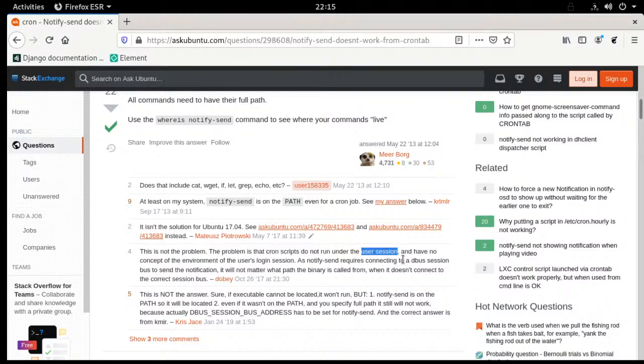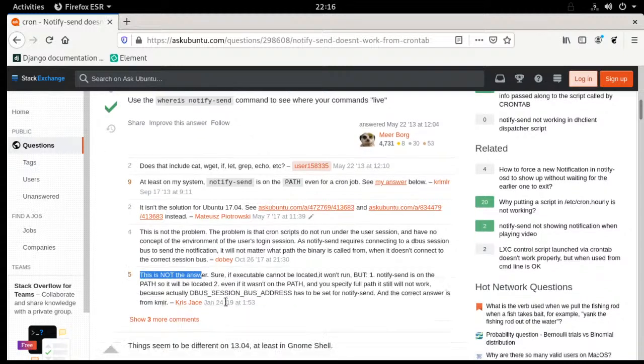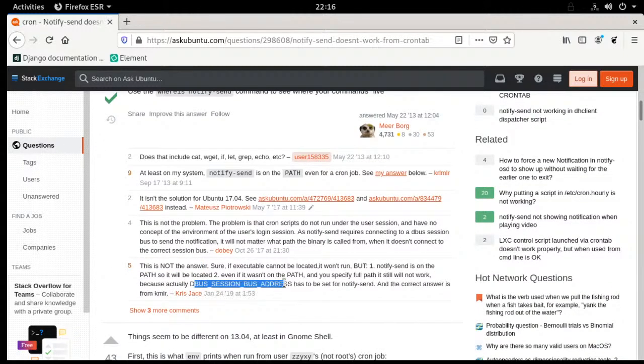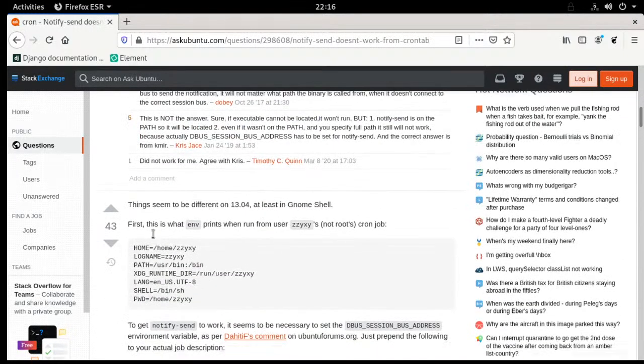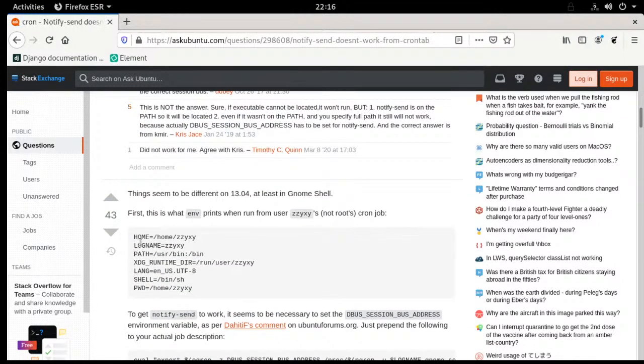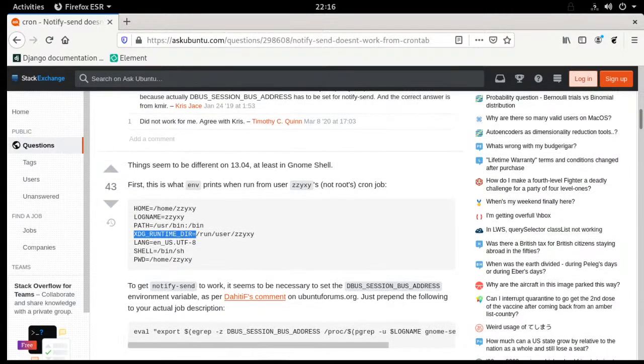Yeah, that's what I'm thinking. And have no concept of the environment of the user's login session. As notify-send requires connecting to a dbus session, it will not matter what path the binary is called from. So, shoot. Because actually DBUS_SESSION_BUS_ADDRESS has to be set. And the correct answer is from Khmer. Let's see. So can you set it? It looks like it might be an environment variable I can set.